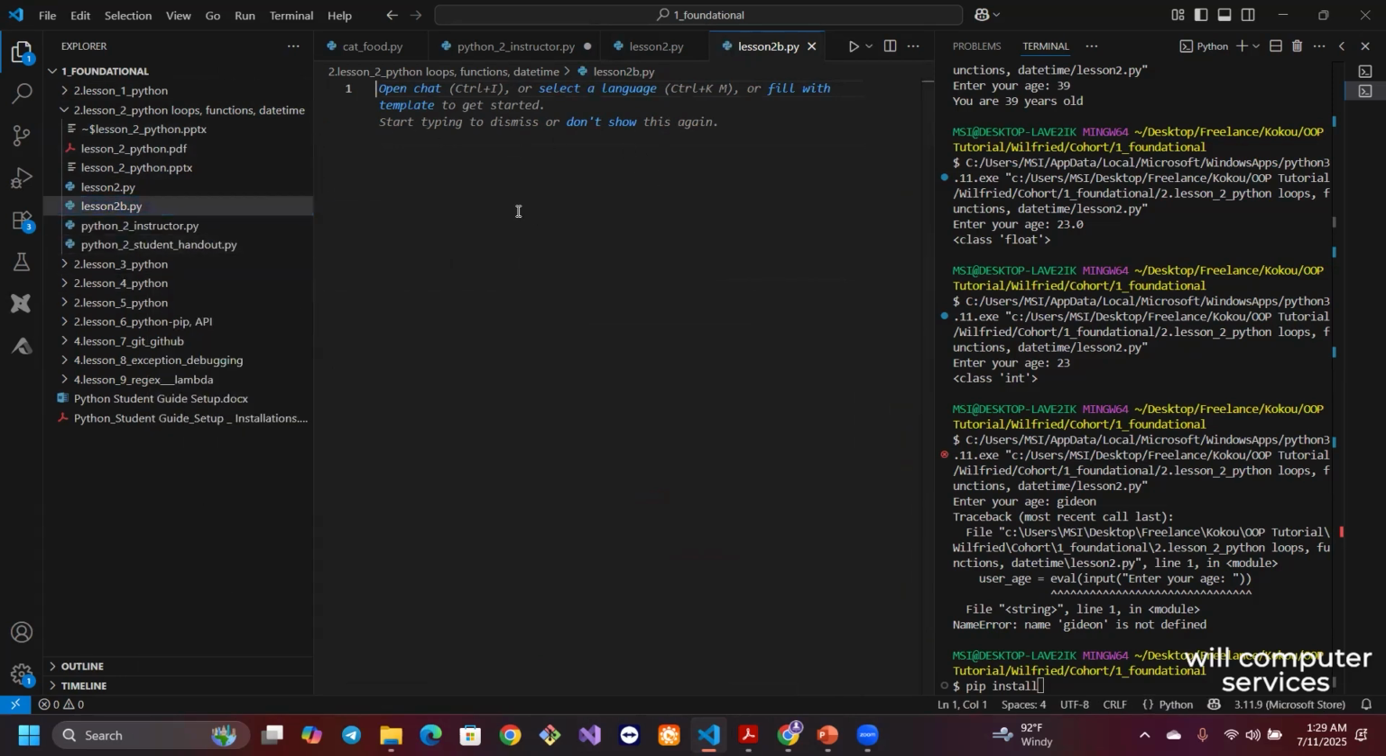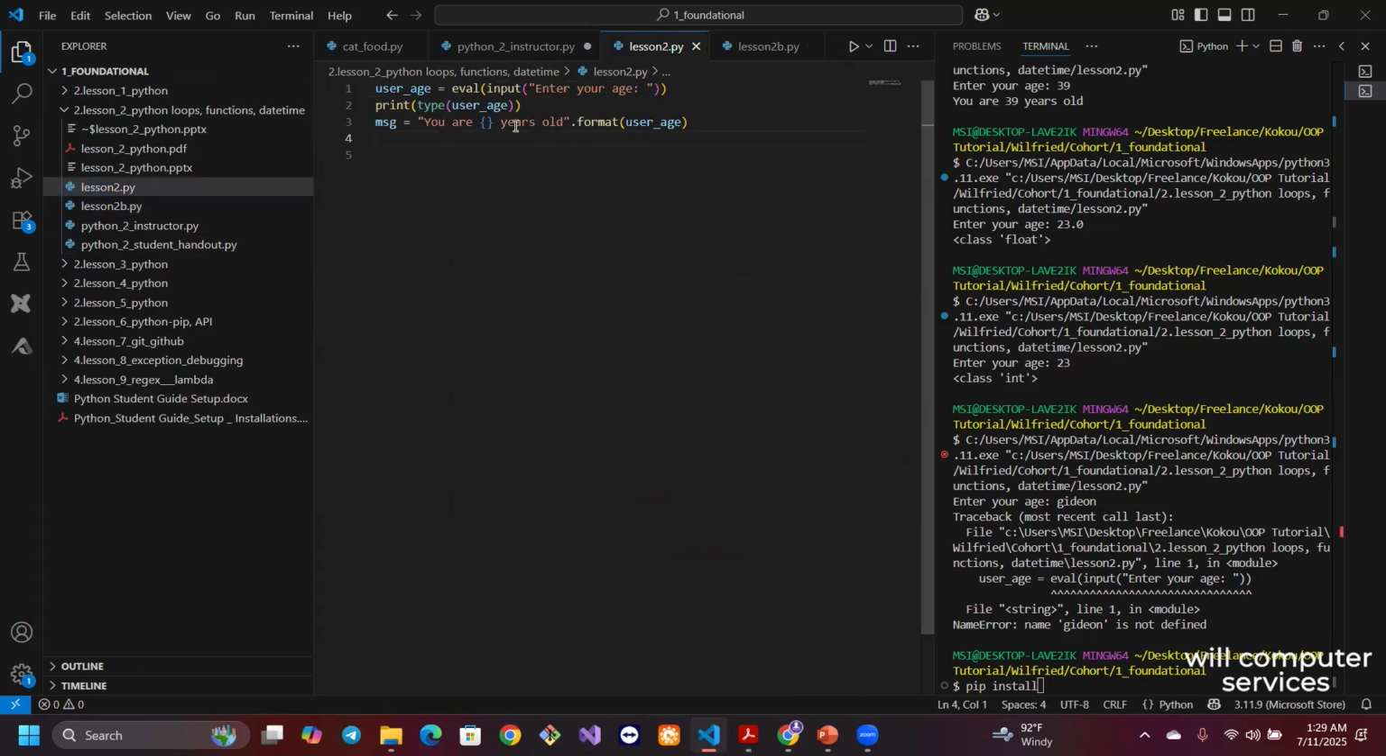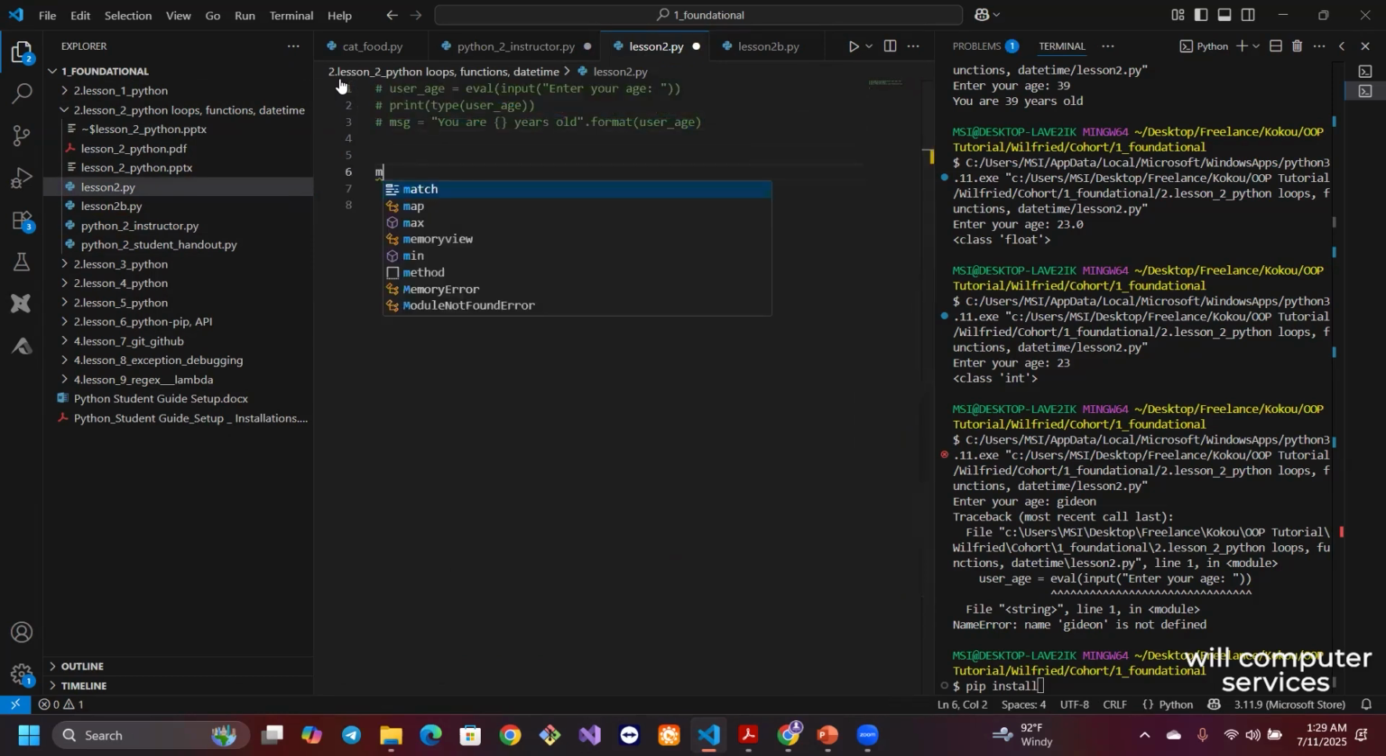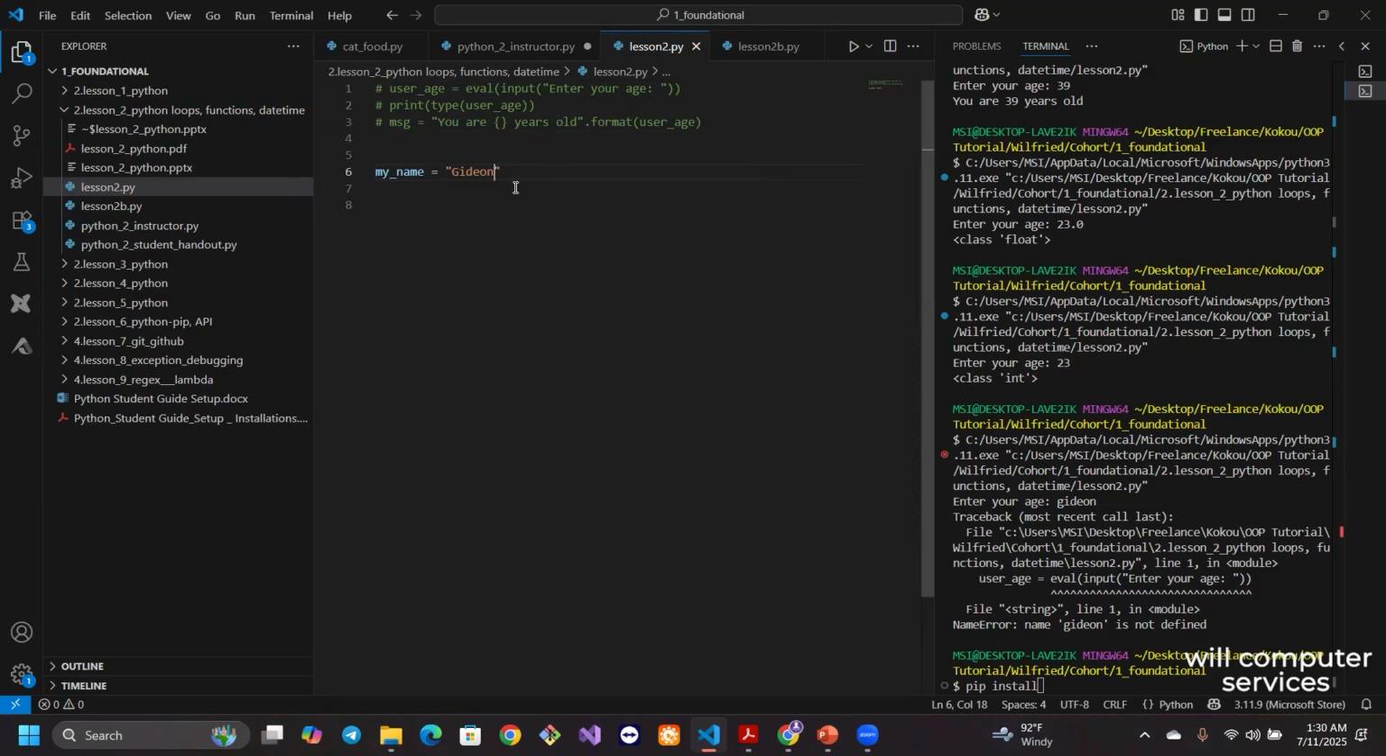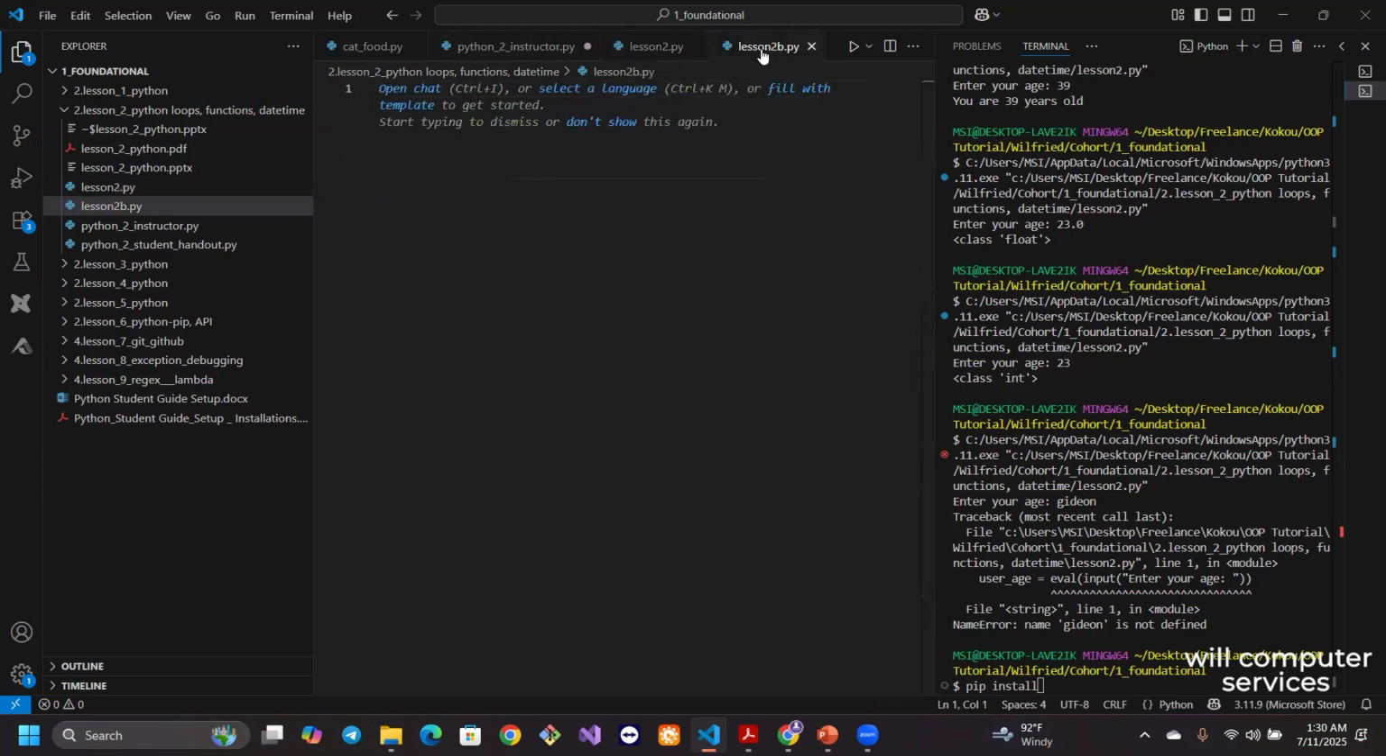Lesson 2b.py. Okay, awesome. So inside this lesson, let me just comment this and declare a variable here. Let's call it my_name equals to Gideon. Let's say this is one of the codes I've written in this particular lesson 2b.